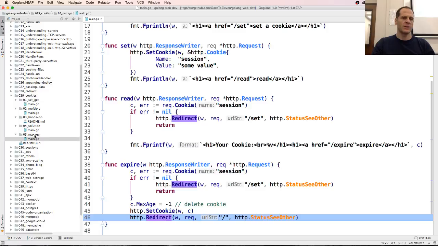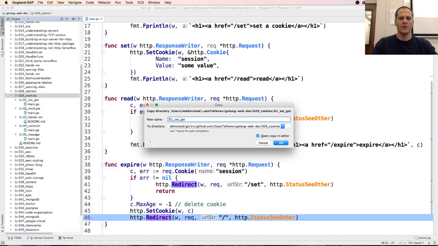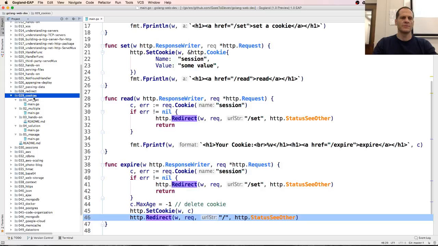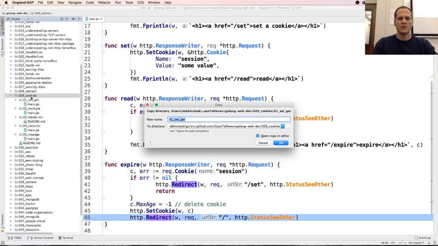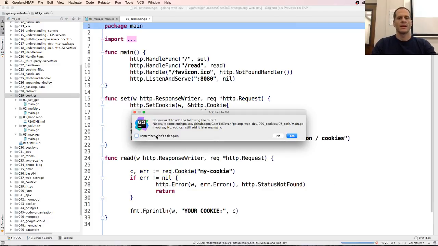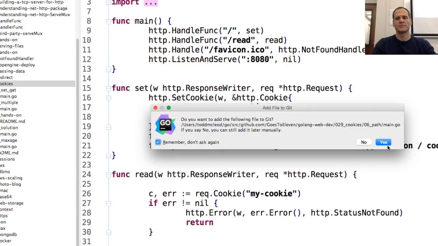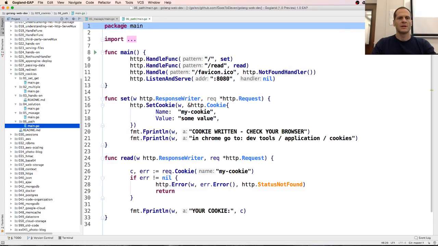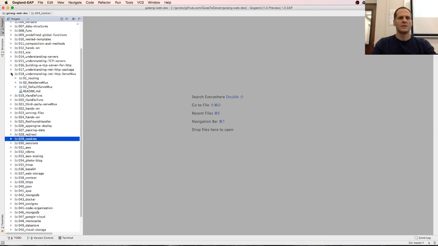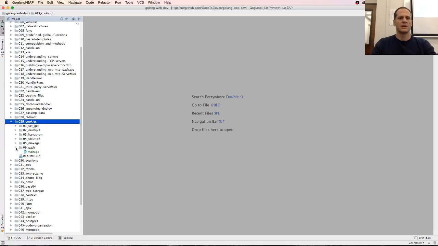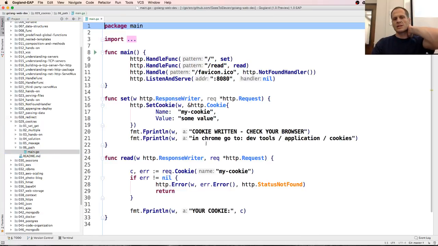So the next thing we want to do is I'm just going to grab this first one, copy that, and make it 06. And we'll make this one path first. Do you want to add the following file to Git? Yes. Close all these. Cookies, 06. Who's interested in this experiment? Cool.